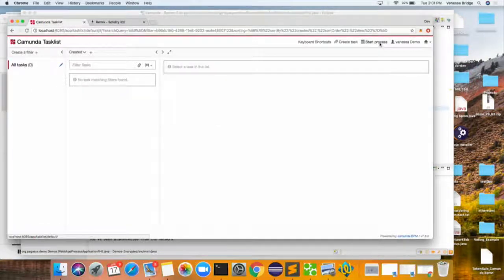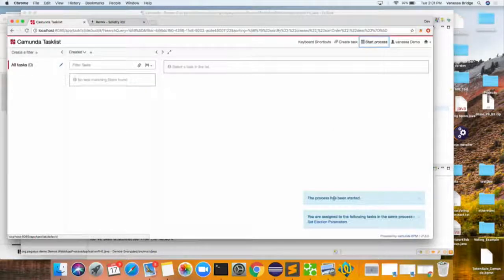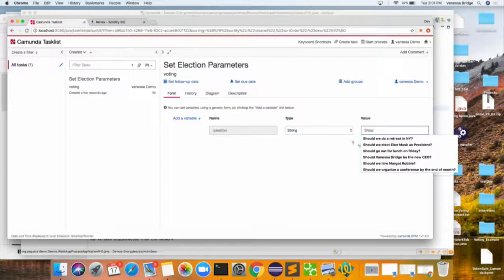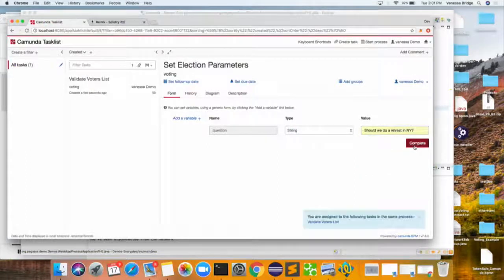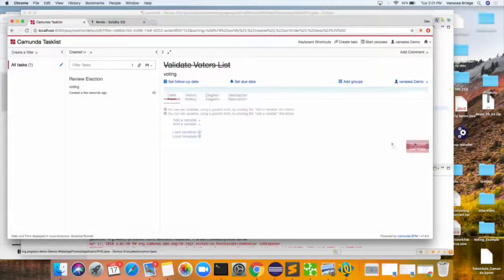Oh, I have to start the process. Okay, so I've assigned myself to be the person who sets the election parameters. So here you just have to put a question. So, let's see, should we do a retreat in New York? And then I have to validate a voters list. For the sake of time, I already put that voter list, and so I'm just going to accept.